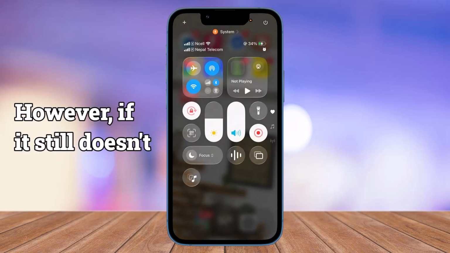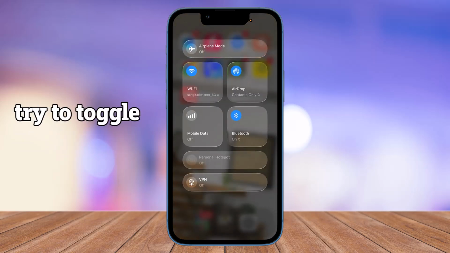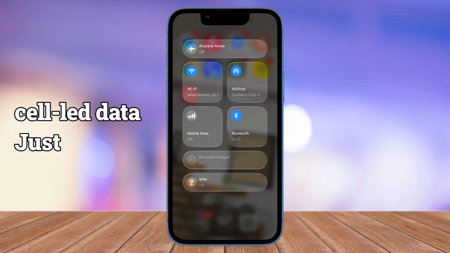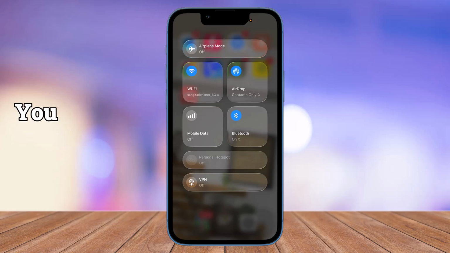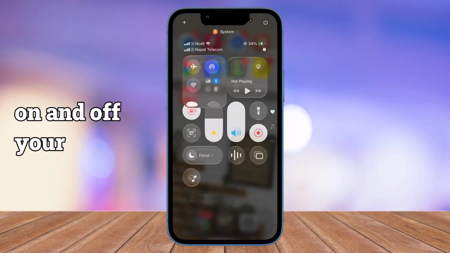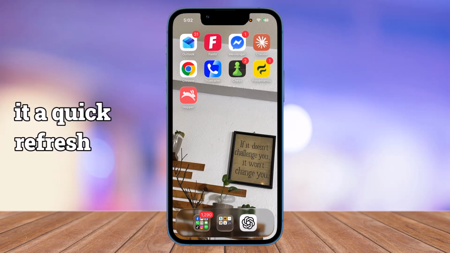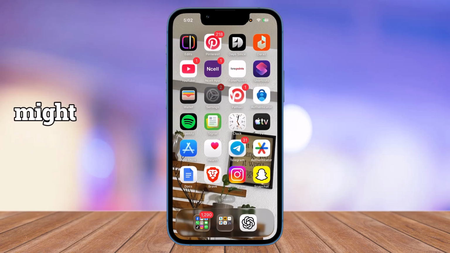However, if it still doesn't, you might want to simply go ahead and try to toggle between your Wi-Fi and your cellular data just to ensure a stable internet connection. You can also try toggling on and off your airplane mode to give it a quick refresh. If that is not the case, a couple of settings might be interfering.